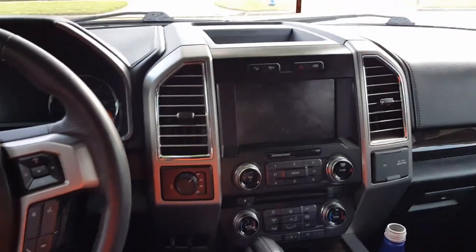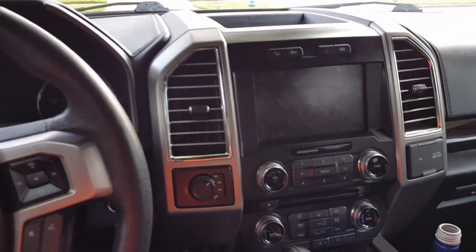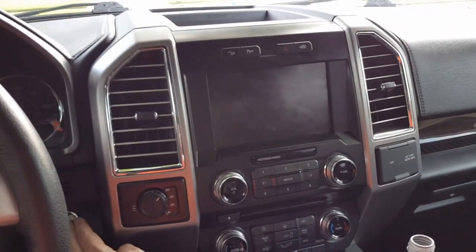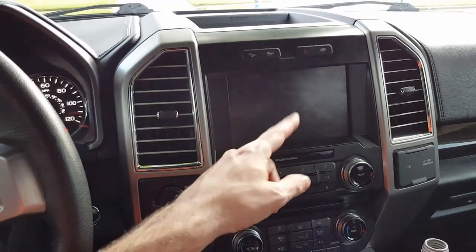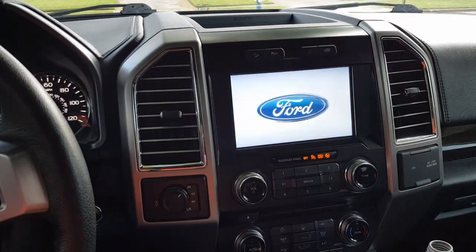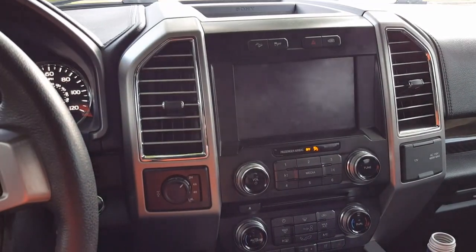Today we're going to do the Forscan mod on the IPC Quick Boot. So currently, whenever you turn the truck on, it boots up with the Ford logo. Takes it a while for it to load.